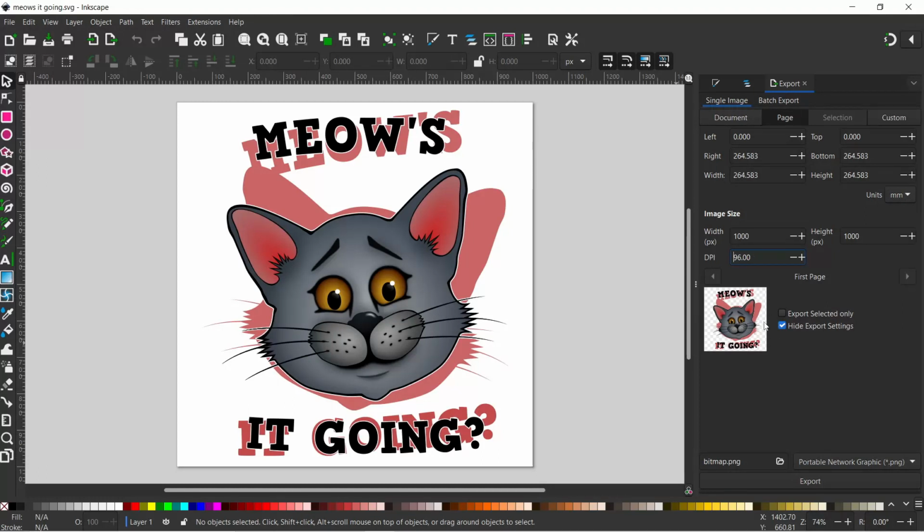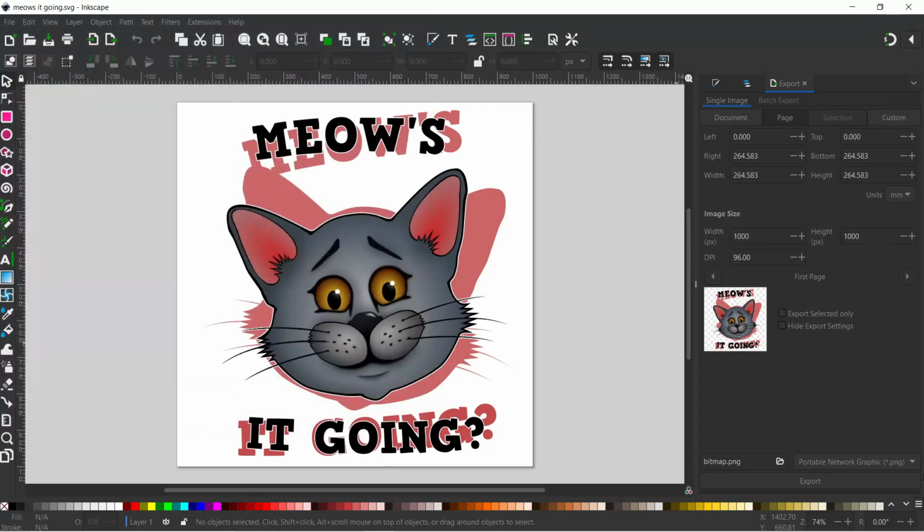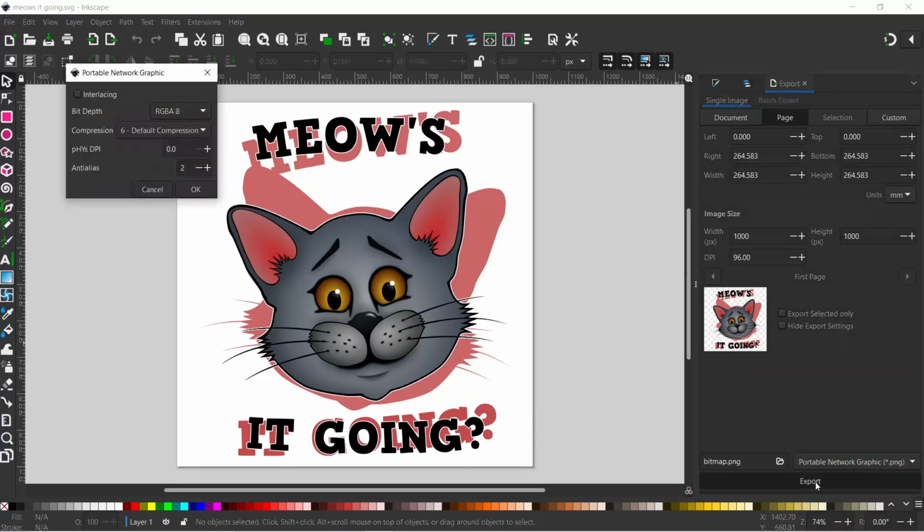So if we come down next to our little preview window, we've got this box, Hide Export Settings. So we need to uncheck that. Then we can set where we're going to export our image to. So I've got that set. We can determine which format we want to export our image in. I want it as a portable network graphic or PNG. And then we can click export, and you'll get your portable network graphic dialog box pop up.